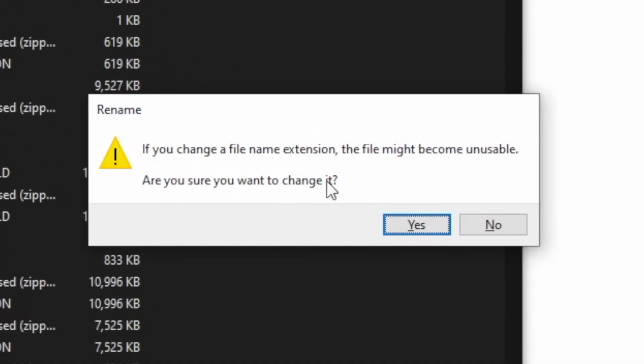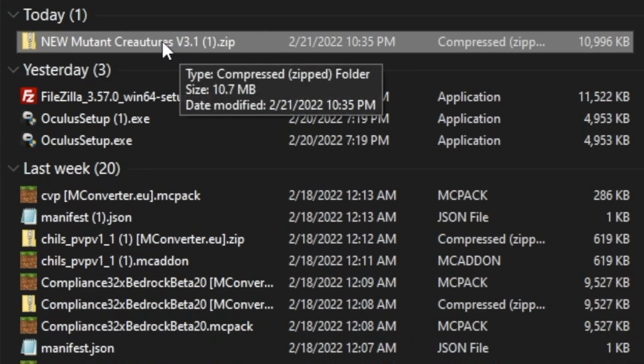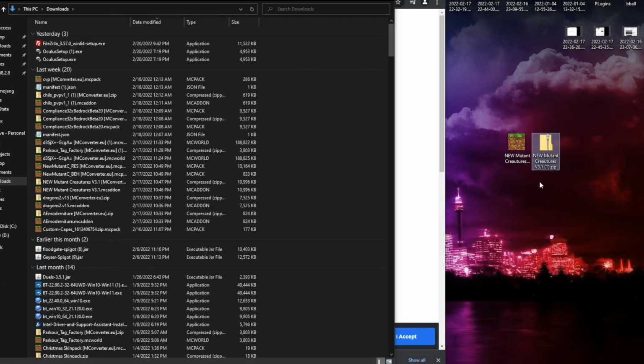Then you want to press enter after you rename right here. It'll say, are you sure you want to change the file extension? Go ahead and press yes, and then you'll get this right here, a .zip file instead of a .mcaddon, which is absolutely perfect. This is what it should look like now. Then what you want to do is just go ahead and simply drag that zip file onto the desktop just like this.